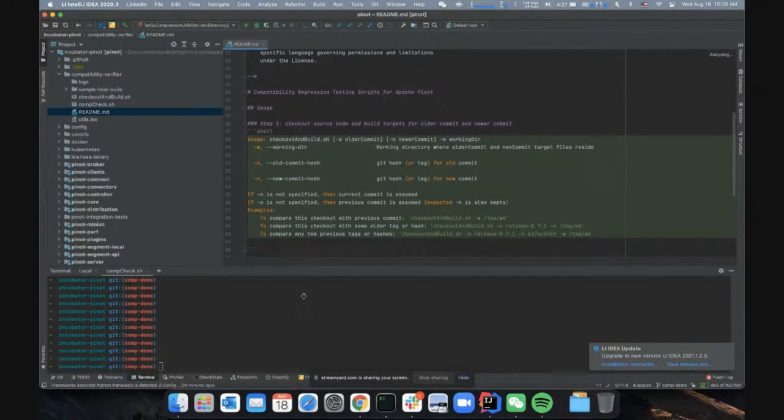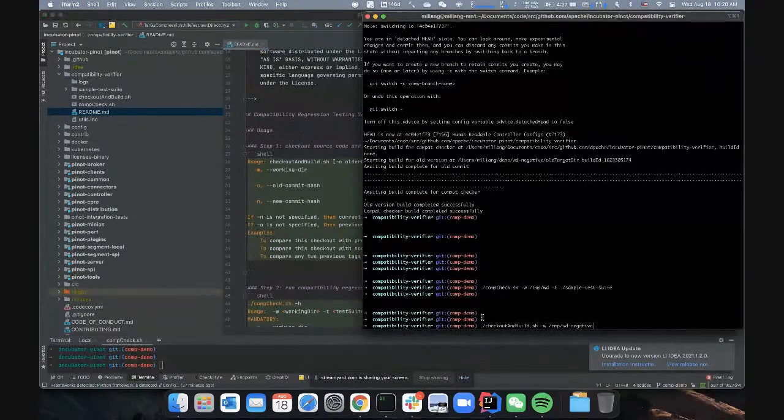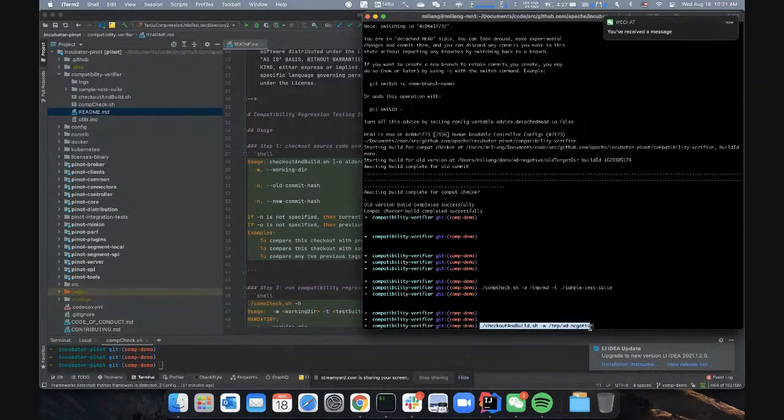For example, you can specify the old commit hash and the new commit hash. Apart from hash, you can also specify the release tag. If you do not specify the commit hash, then the current hash is assumed. Here, because I'm in the compat demo branch, I don't need to specify the current commit. So I use this command to build the two releases.